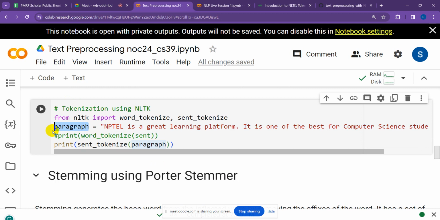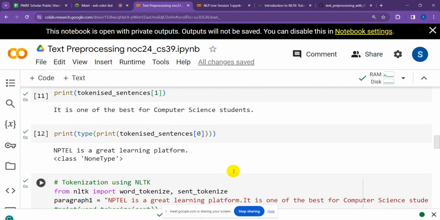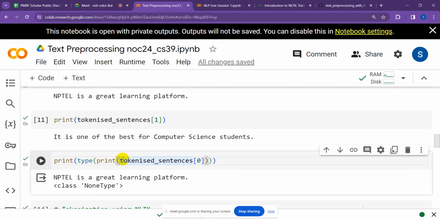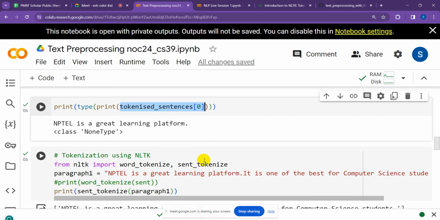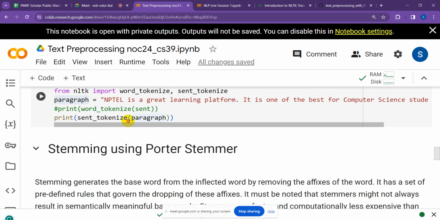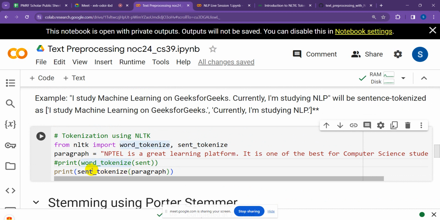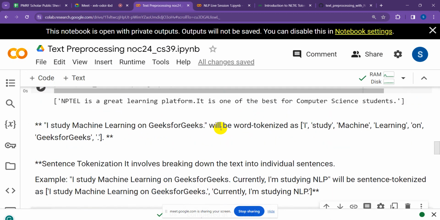Now what I'm going to do is tokenize the sentence. Where was my tokenized sentence stored? Tokenized sentences of 0, right? Now I will use this tokenized sentence and split it at the word level. So I'm going to use this tokenized sentences of 0. What I'm going to write is print word_tokenize. What was the argument?